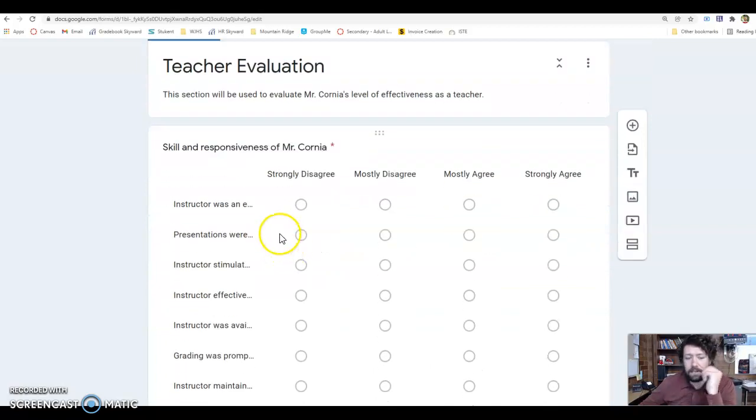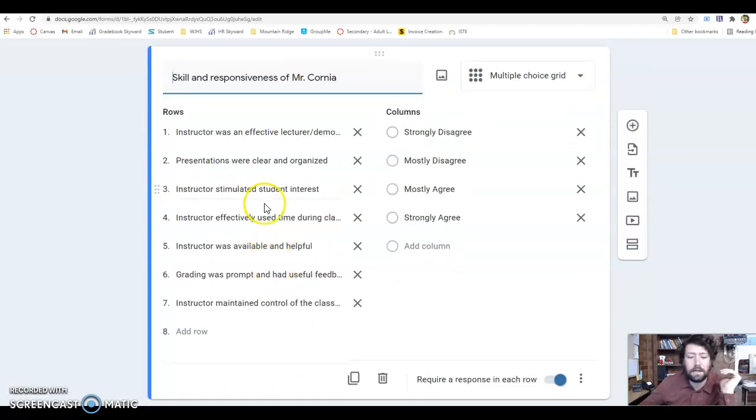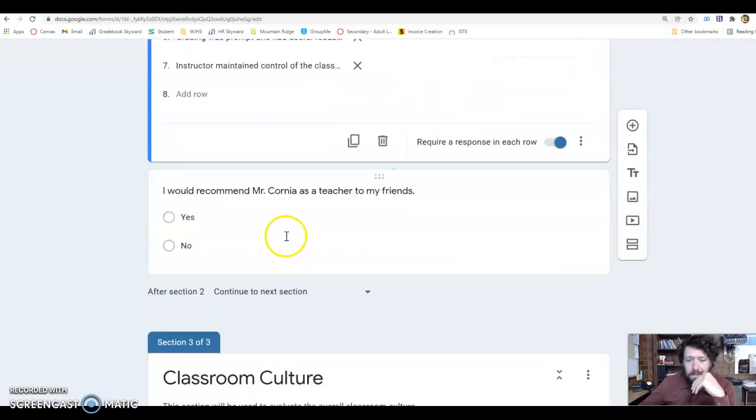But then I also do evaluations. So they basically evaluate these different things for me. I want to know if I'm an effective lecturer, are my presentations clear? Am I stimulating student interest, right? These different things. This is my favorite one to do, the multiple choice grid, which we'll talk about in a sec. I also like doing just a general, would you recommend Mr. Corney as a teacher to your friends, right?